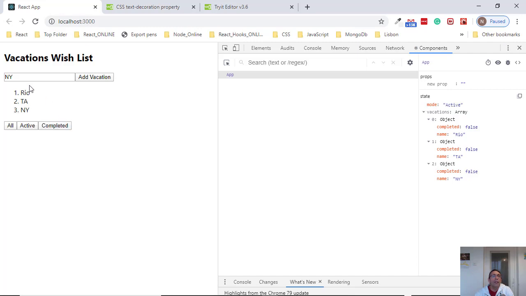Now, if I click on Rio, then I should see here some line, and its completed should change to true, and it is on active, so it is not shown. If I click on all, everything is shown. If I click on completed, only this is shown, and active, only this is shown. So it looks like it is working.